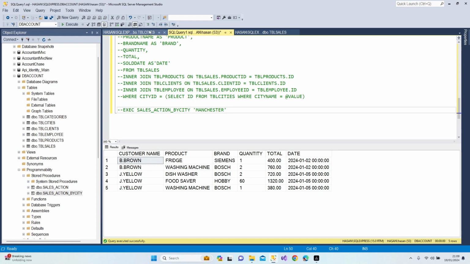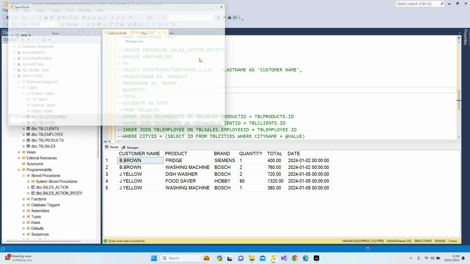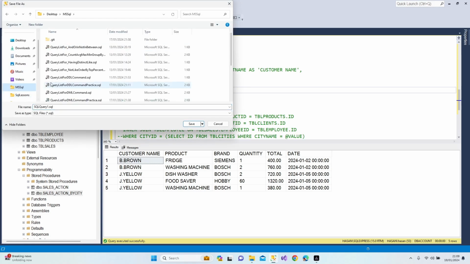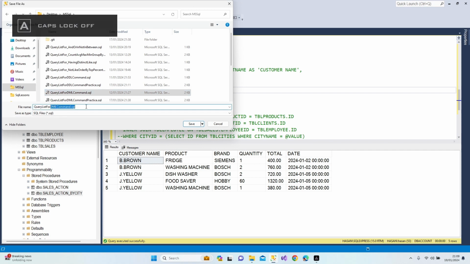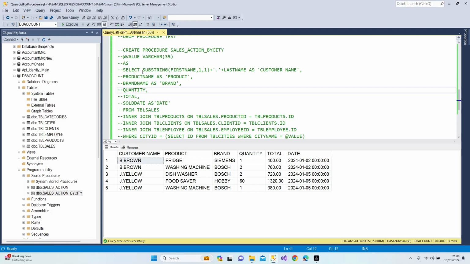Okay, let's save our query. Control S, MS SQL query list for procedure. Save. Perfect.